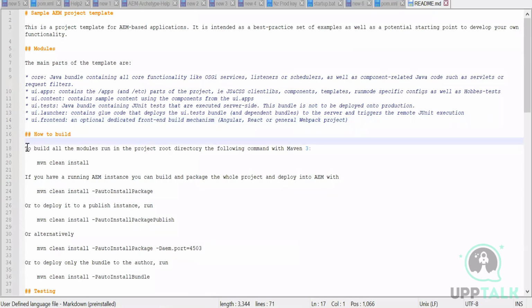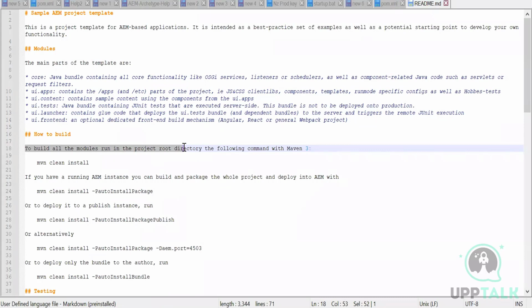Okay. So how to build your code base: to build all the modules, run in the project root directory the following command with Maven 3. So it says just to build. It doesn't say to deploy. It says to build all the modules, run in the project root directory, the following.